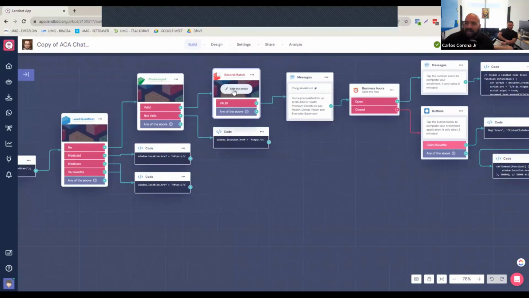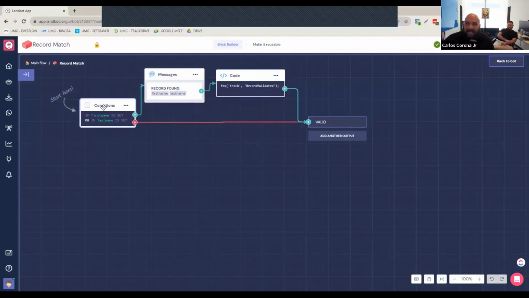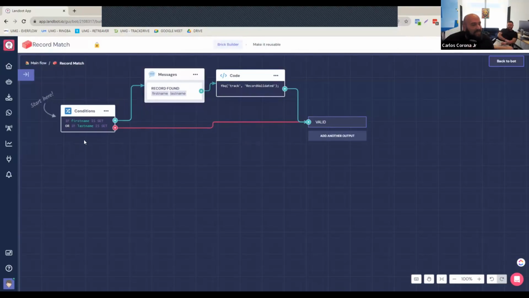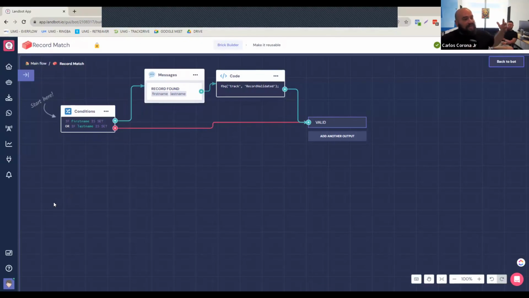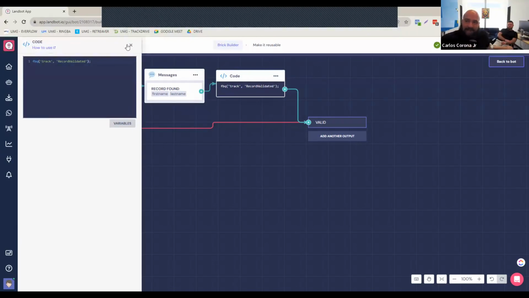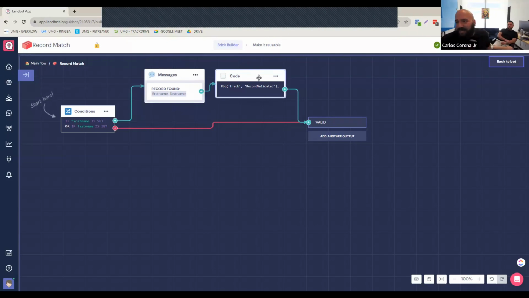When a record is found, a record match, we just have a simple condition here that says if the first name is set and the last name is set. And the way that it's set is because we save it as a variable in the previous step. So if it's set, then show the message, record found, first and last name, also fire an event back to Facebook showing you what happened, and then mark as valid.